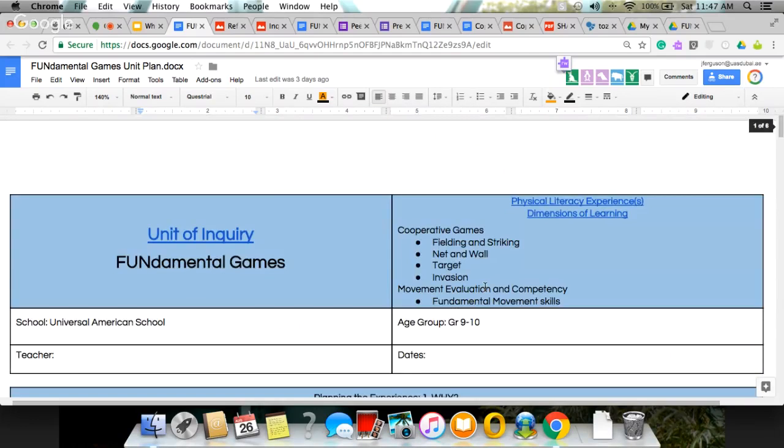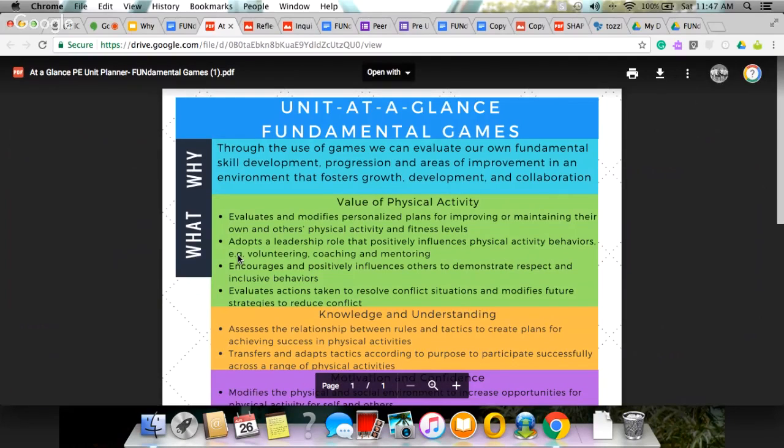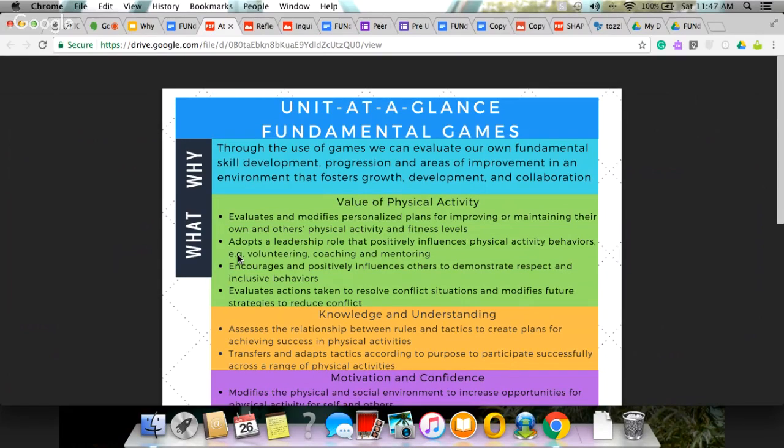So looking at this document, it's actually a 6-page document, but I've also taken it, and this would be something I would show the students. I'd be giving them a visual. This is our unit at a glance. So when they come into the change room, this is going to be what the students see. So why are we learning this? Here's our question why. What are we going to be learning?